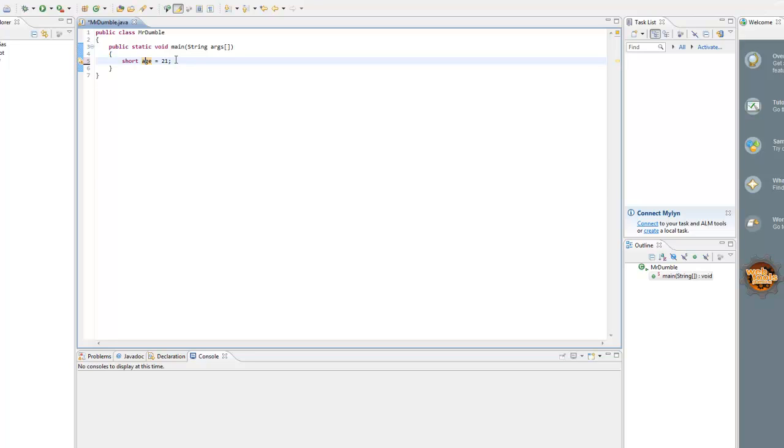Remember, BS, I love Fred Durst. What does that stand for? Byte, short, integer, long, float, double. Those are our primitive data types that we're using at the moment.